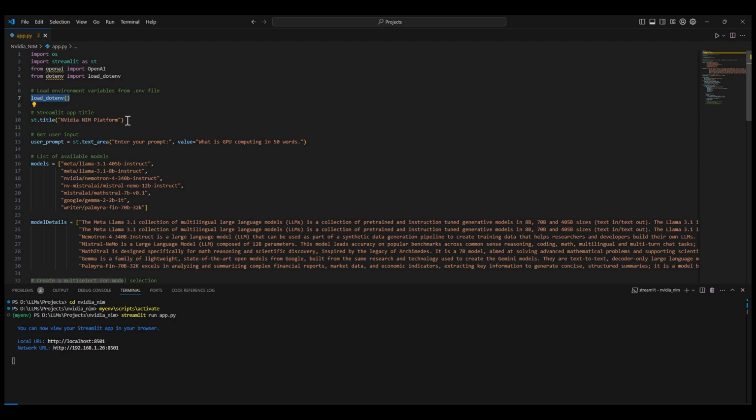Moving on, we set up the title of our Streamlit app with st.title, which displays NVIDIA NIM platform at the top of our web app. Then, we use st.text_area to create an input field where users can enter their prompt. By default, we've set an example prompt that asks about GPU computing in 50 words.